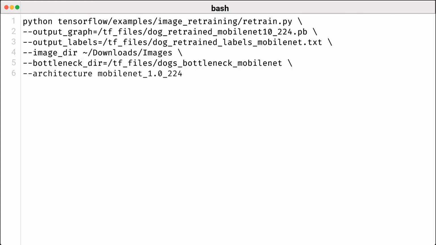Next, it's essential to save the output labels that correspond to our classifications in a text file. We'll set that to /tf_files/dog_retrained_labels_mobilenet.txt. This file is key for keeping track of the different classes the model will predict, making it easier for us to analyze the model's outputs.